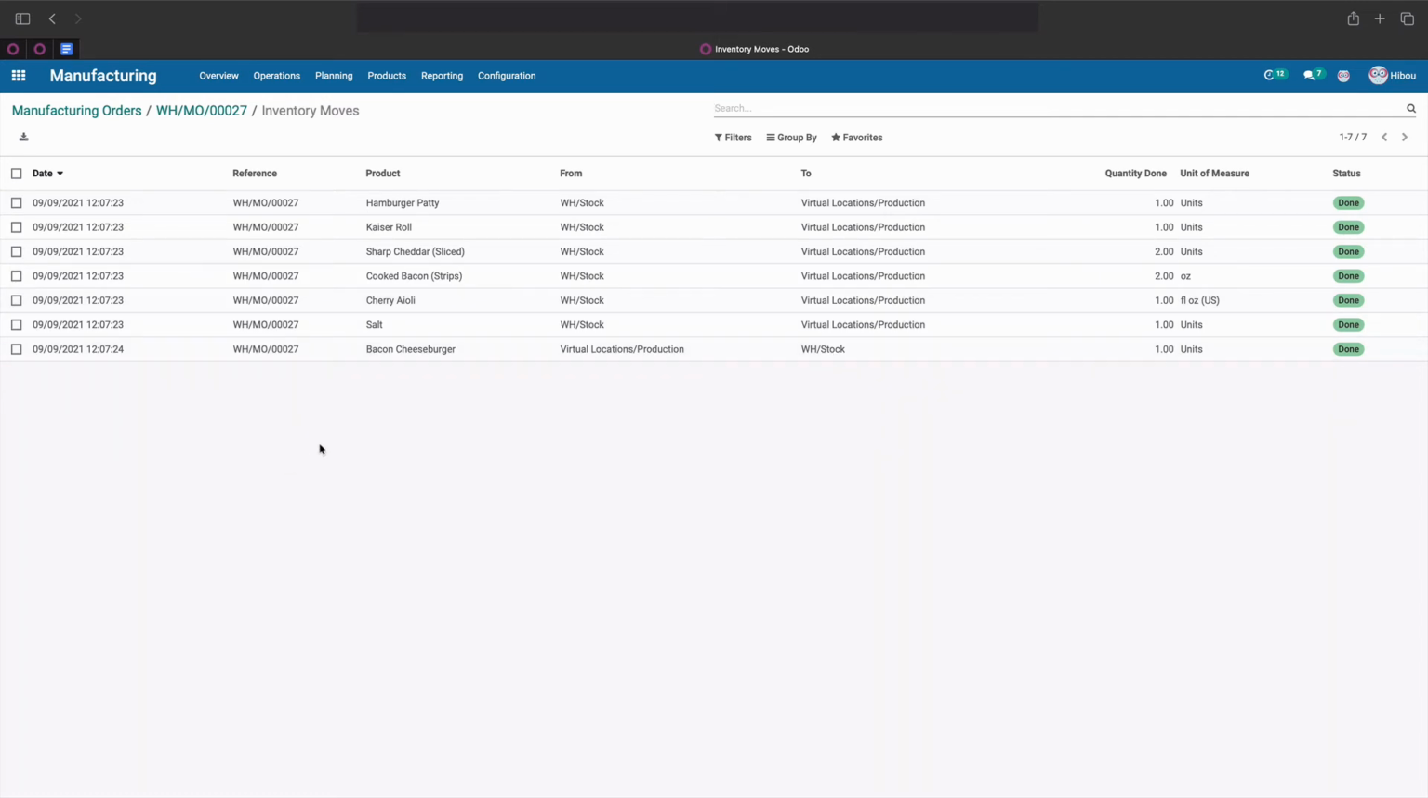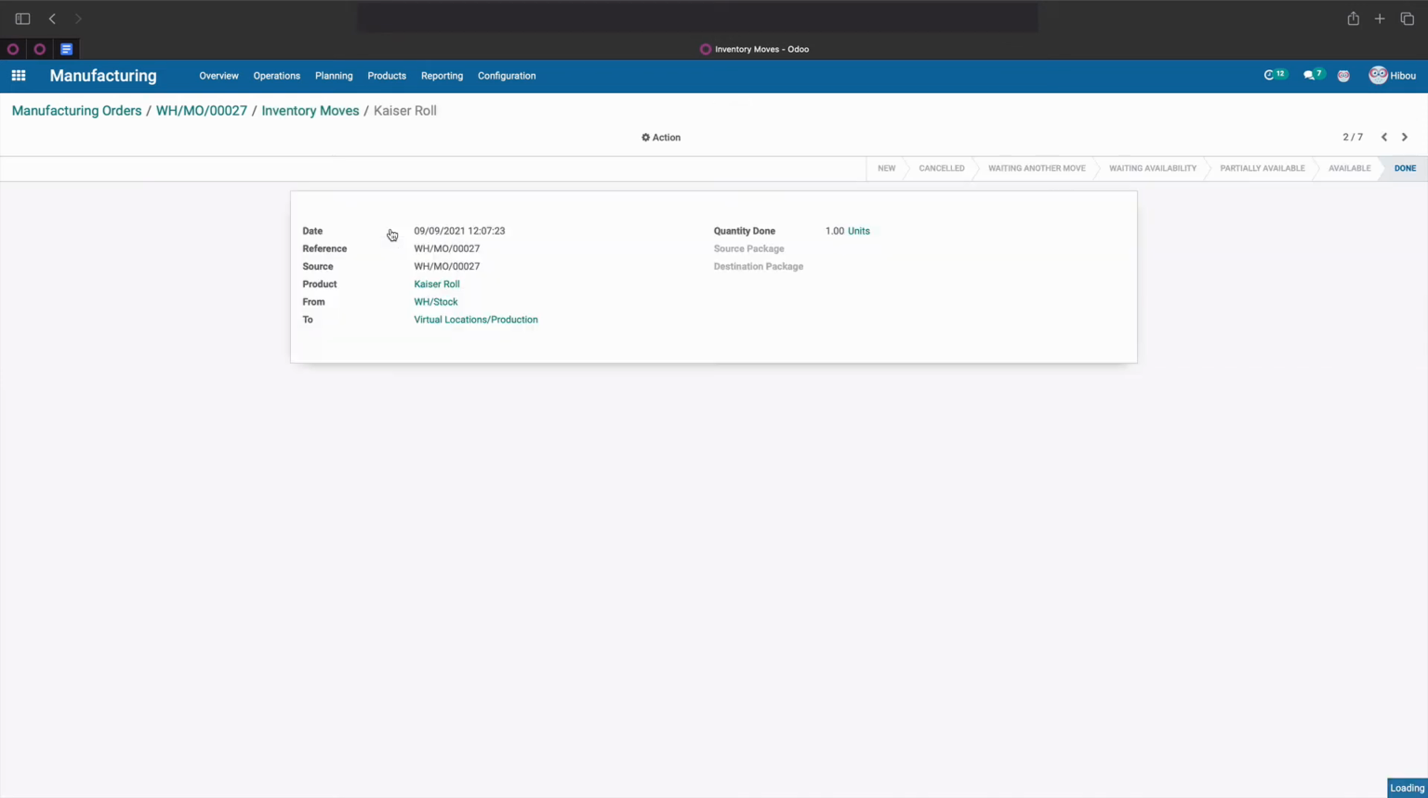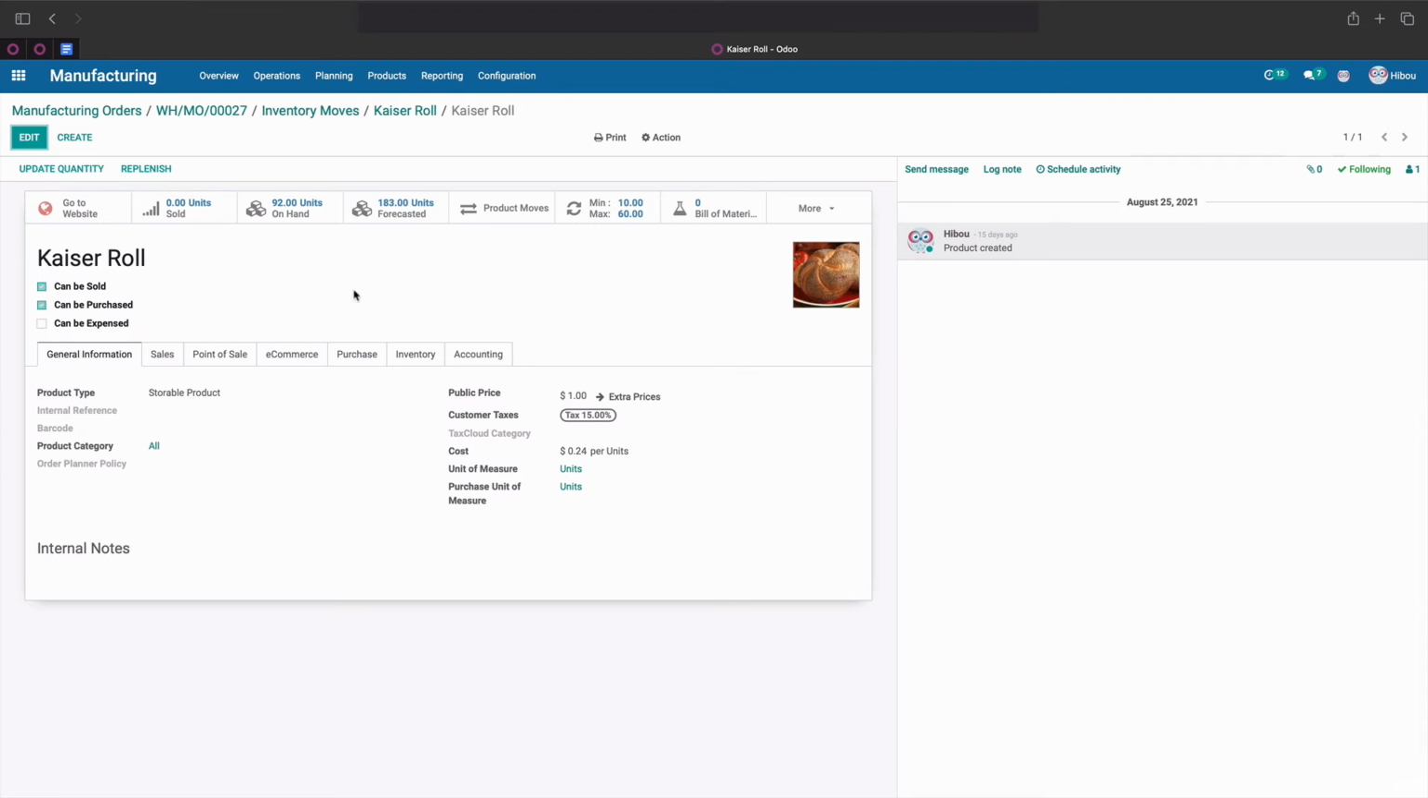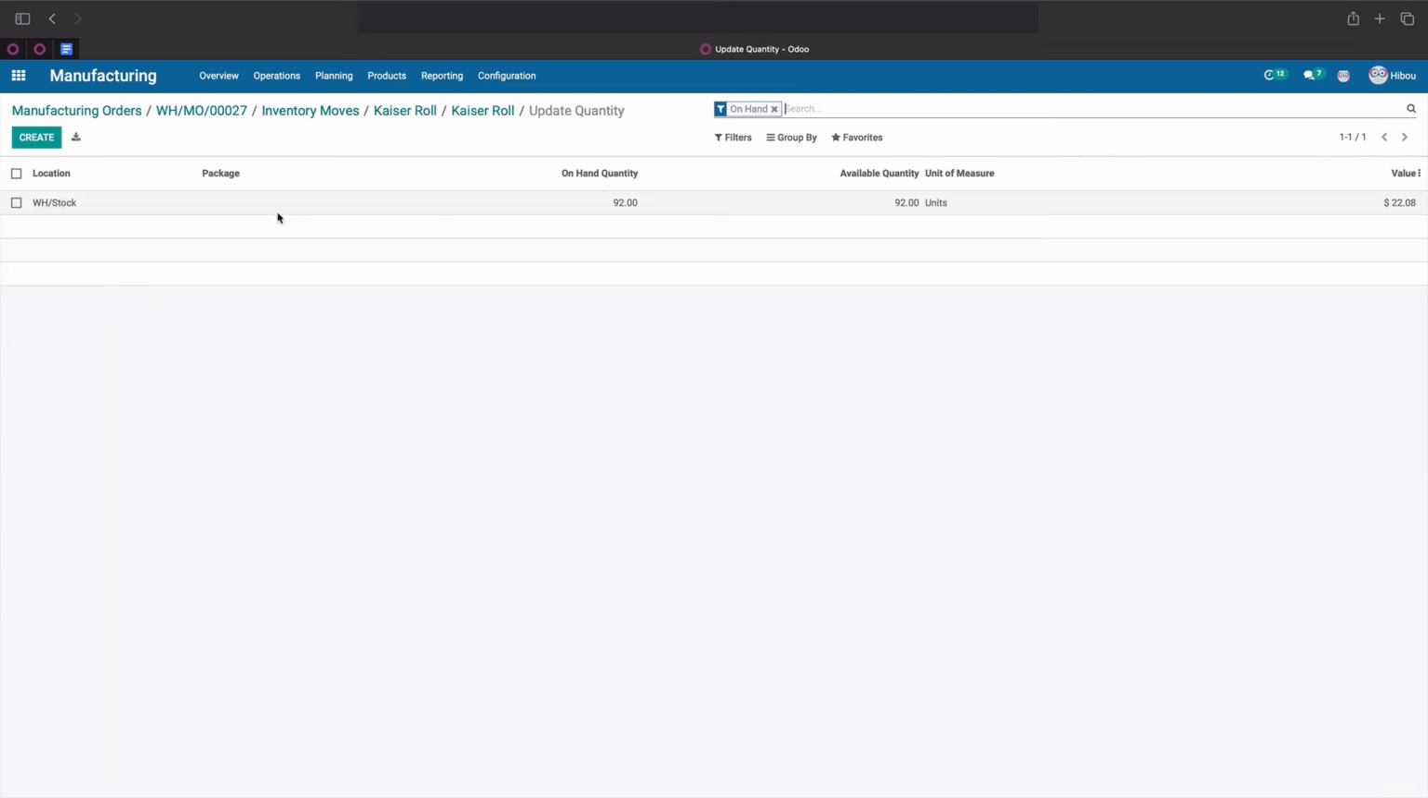But remember when I said the Kaiser roll quantity on hand of 93 was important? Let's go ahead and click on that Kaiser roll, and we'll see that the one consumed to make that bacon cheeseburger has been consumed here. What's better still is that we can now click on the on-hand smart button, and we'll see a value for the entirety of our stock of Kaiser rolls. This kind of tracking can be done on every product that you have in your coolers or in your stock warehouse, depending on your business, of course.